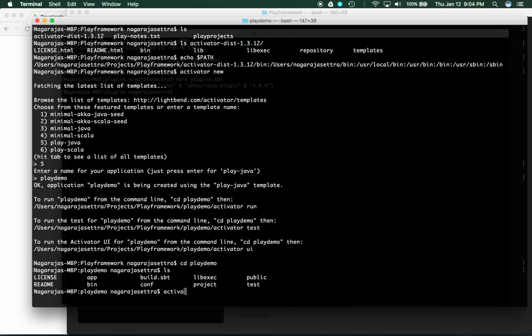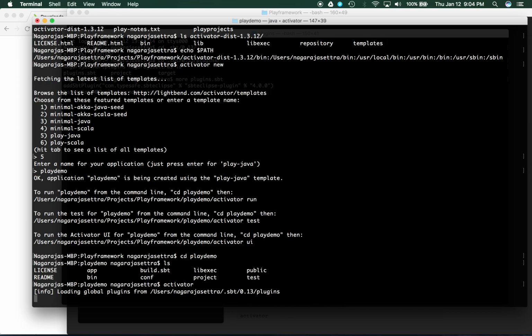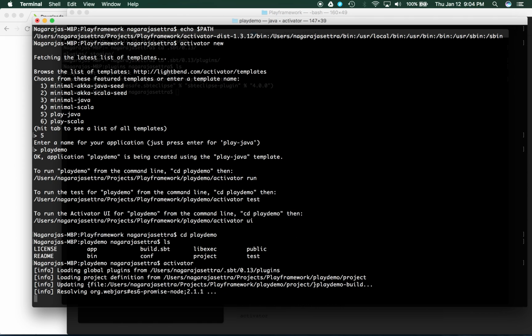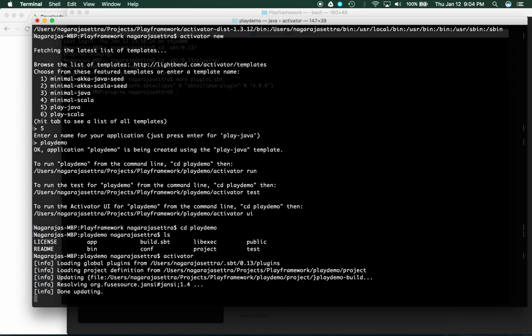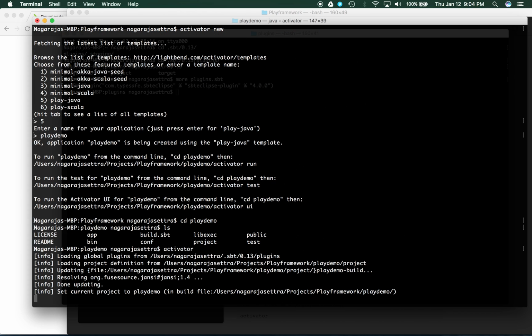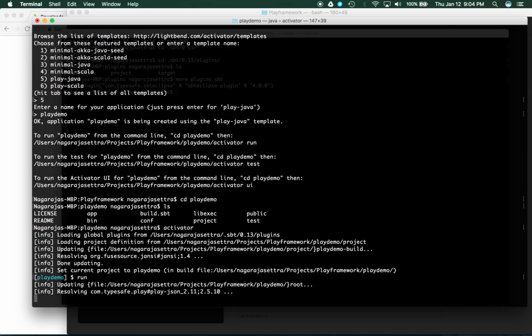Let me start the activator. The activator is a very cool tool. When you just say activator, it starts an interactive console where you can interact with your application development process. You can run the application, compile, run your unit tests, and configure your application for Eclipse. It offers a few other things. So we have the console available now. Let me run the application.